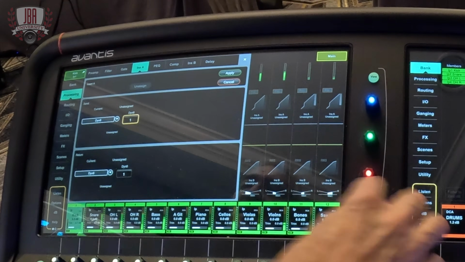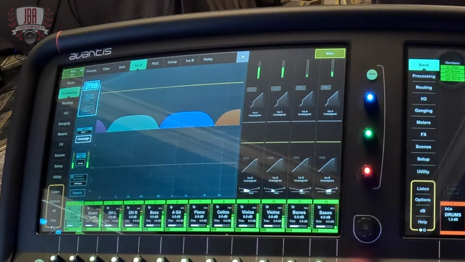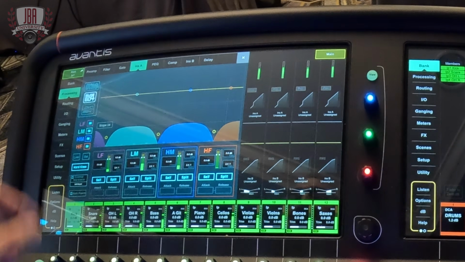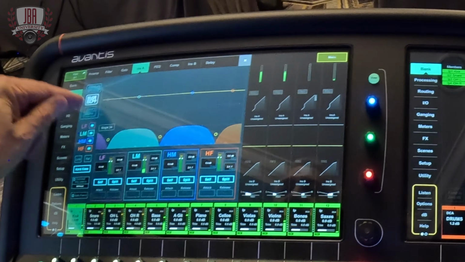I can drop this on any input or bus. I'm going to hit apply now. And you see a composite of the multiband and the dynamic EQ running, but you can affect change on them separately by tapping these tabs.